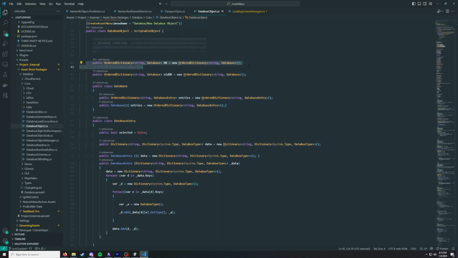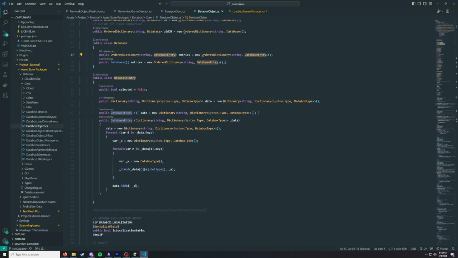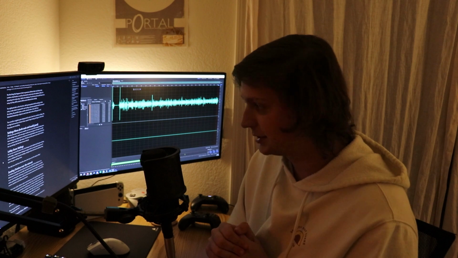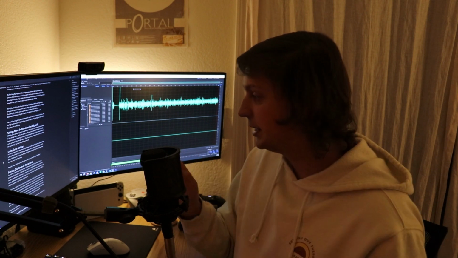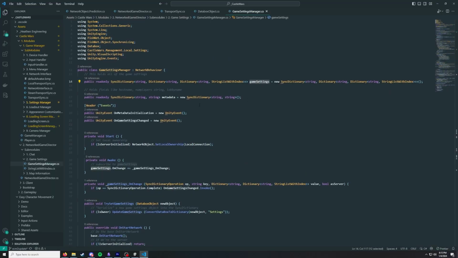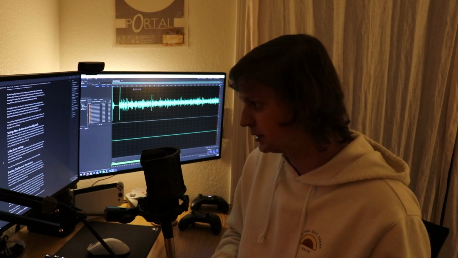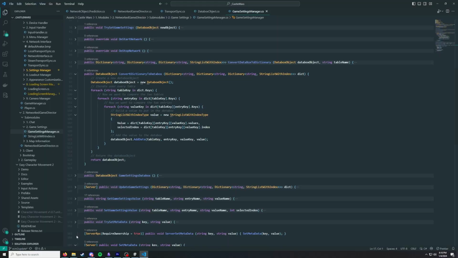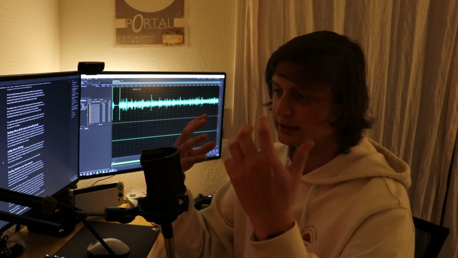All we really need to do is take out that dictionary structure and replicate that. And we have sync dictionaries, so we can do that. I added a triple nested dictionary to the game settings manager. Basically, it allows us to get and set values with our table entry and value names. I wrote a couple of functions, one being a data box to dictionary conversion and one being a dictionary to data box conversion. So now we have this loop.